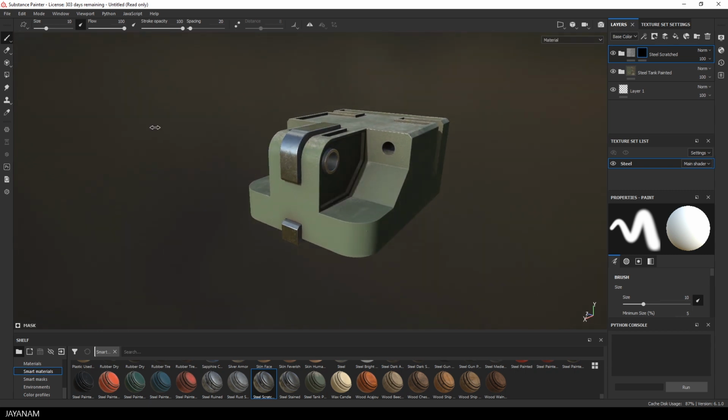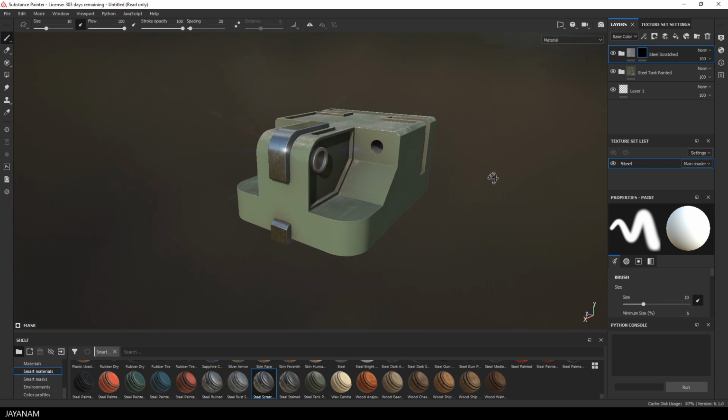Well, and that's it for this tutorial, I hope you liked the result. Now you could export the textures and, for instance, use it in your game engine.